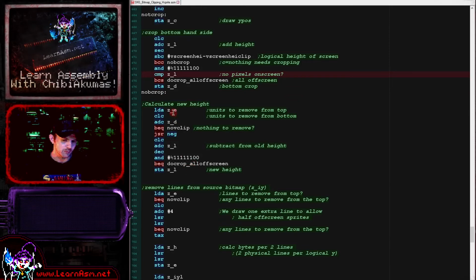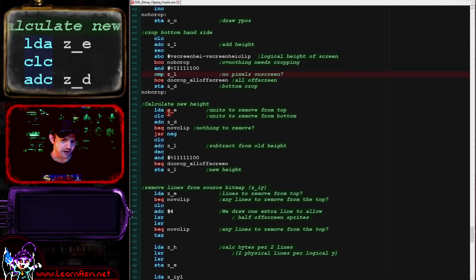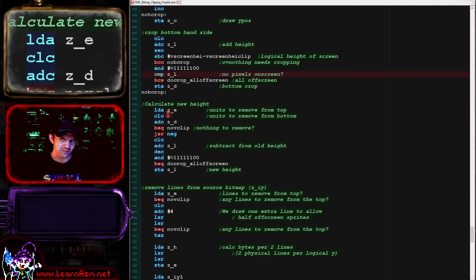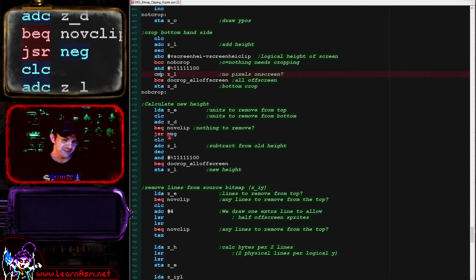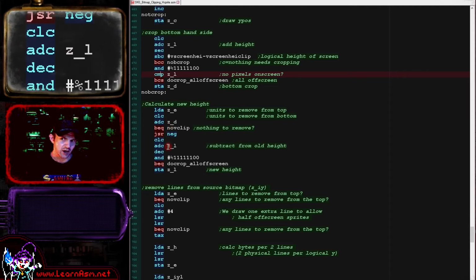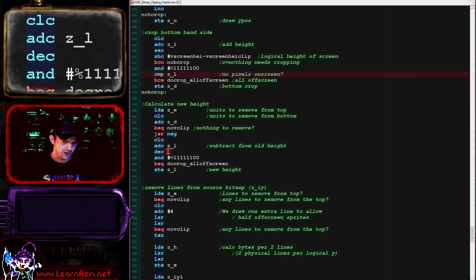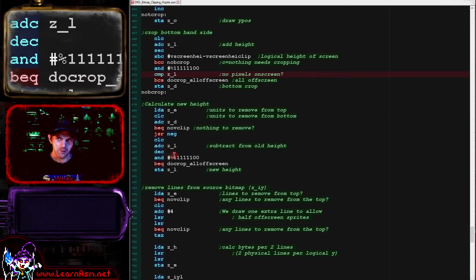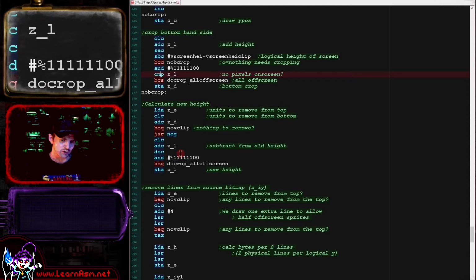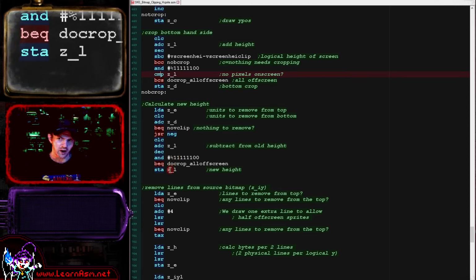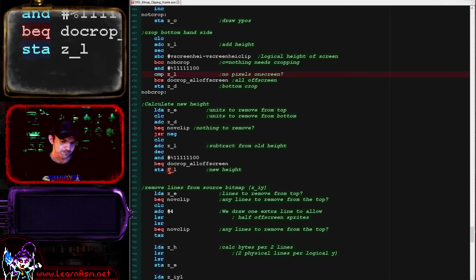Now, just like before, we need to skip some patterns if we are going to need to remove some sprites from the top, and also we need to calculate the new height in logical units. So we're taking the amount removed from the top, adding the amount removed from the bottom. If it's not 0, we're negating it, and then we're adding that negative number to the height, and that's going to be the new height. We're converting that to a number of patterns, a number of tiles, because again, we're working in 8x8 pixel hardware sprites, and we're storing that new height here in logical units.